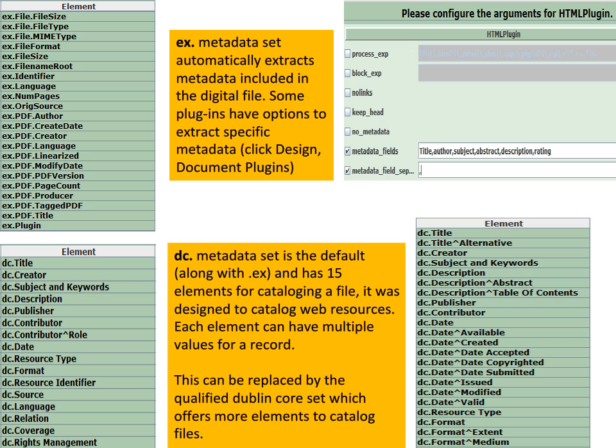Now Greenstone doesn't use the MARC records metadata set, but it does use a number of other metadata sets. By default, you get the extracted metadata set, the EX one, which will automatically extract metadata contained in the digital files. Some of the Greenstone plugins have options for extracting additional metadata. There's also the Dublin Core, the standard Dublin Core 15-element metadata set. There's a default that is used quite a bit. Now Dublin Core is designed by librarians, but strangely enough, it's rather hard to use to catalog bibliographic records. It was designed to catalog web resources, so depending on your type of content, it may or may not be suitable.